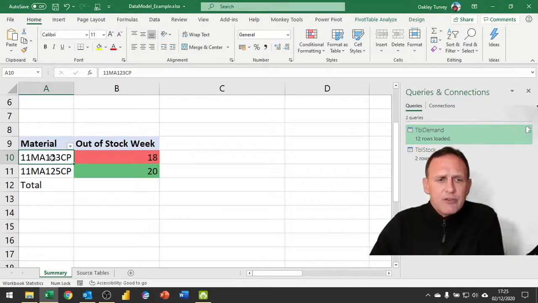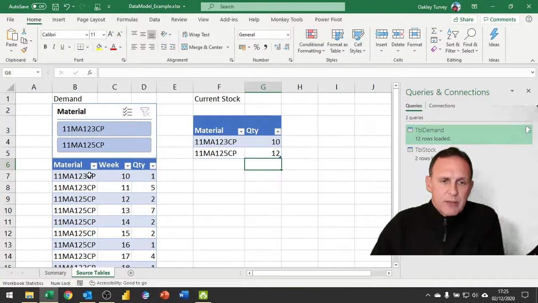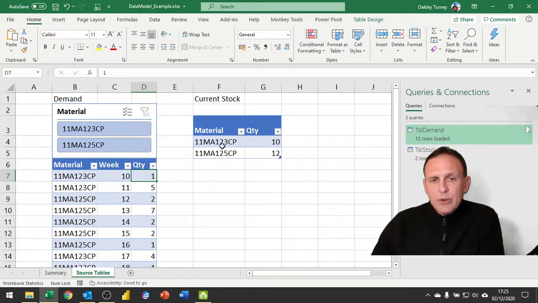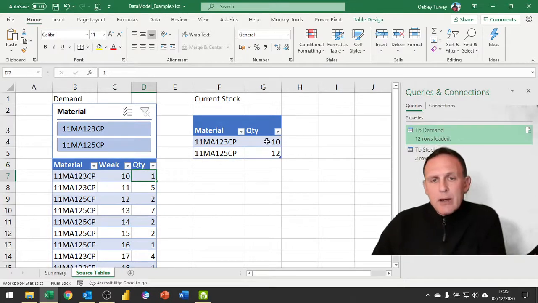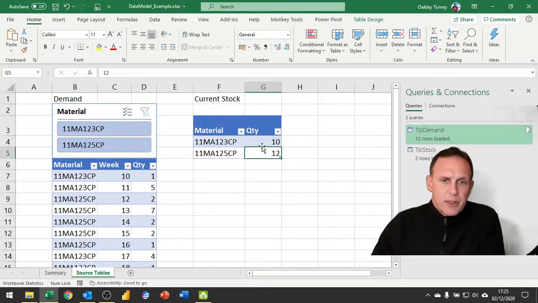We're aiming for a list of all the unique materials or part numbers and the week in which they go out of stock. So on our source tables we have our week number and the usage of that particular part during that particular week, and then over here we have our current stock levels, which show us the individual parts. I've only got two part numbers here, and our current stocks of those parts.